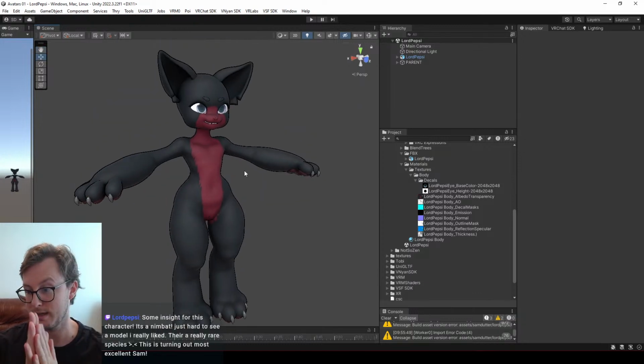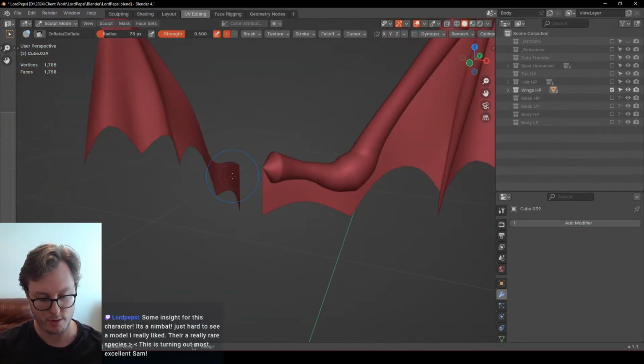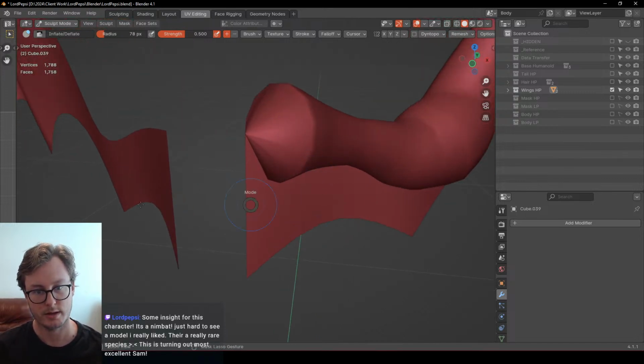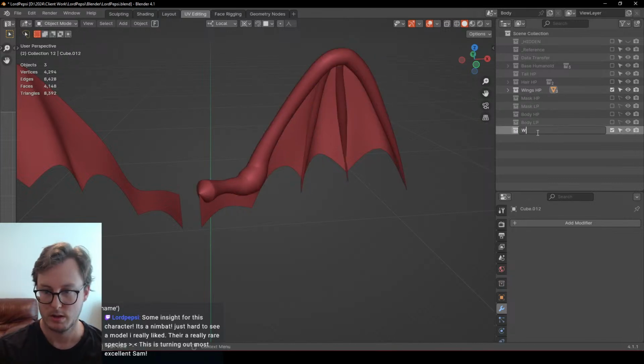Yeah, we're going to try to get the wings and fluff into Unity now, or at least start the baking and stuff for them. Oops. Actually, did I remesh just now? I did not. Let's make sure to duplicate this. We'll make a new collection. Wings, low poly.